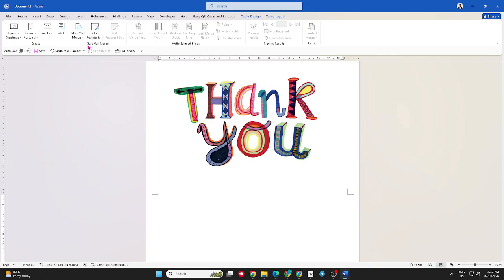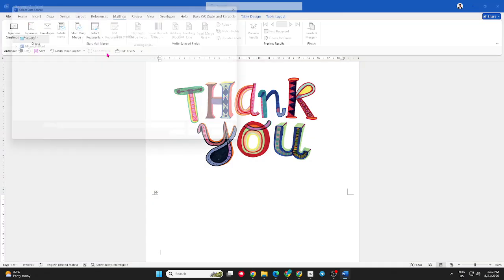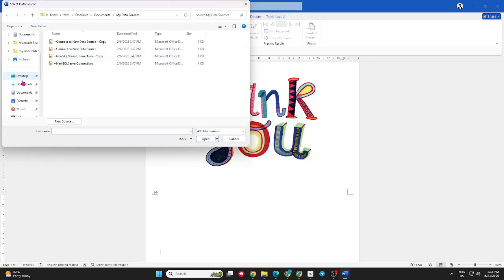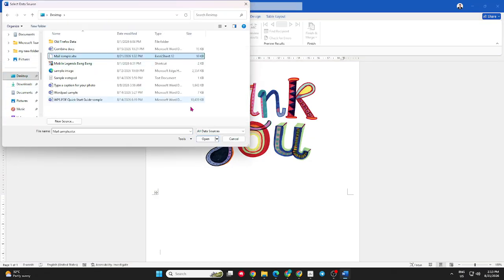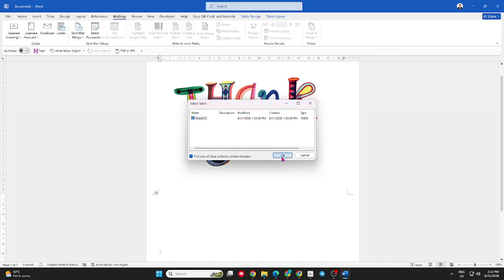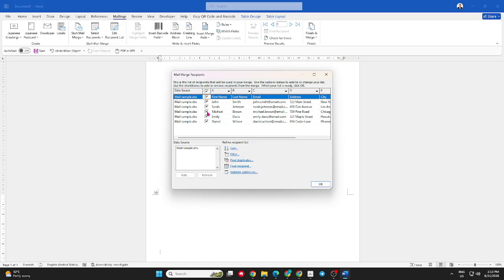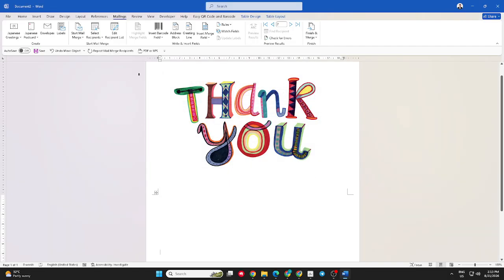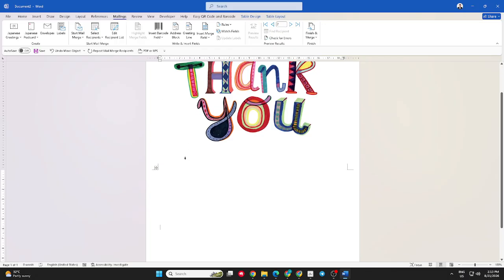Next, choose Select Recipients. If your information is stored in an Excel spreadsheet, select Use an Existing List and locate your Excel file. Choose the worksheet that contains your recipient information, then confirm the table or range that you want Word to use. If you prefer to use your Outlook contacts, select the appropriate option for choosing recipients from Outlook. Word can use the contact information available through your connected Outlook account as the recipient list.